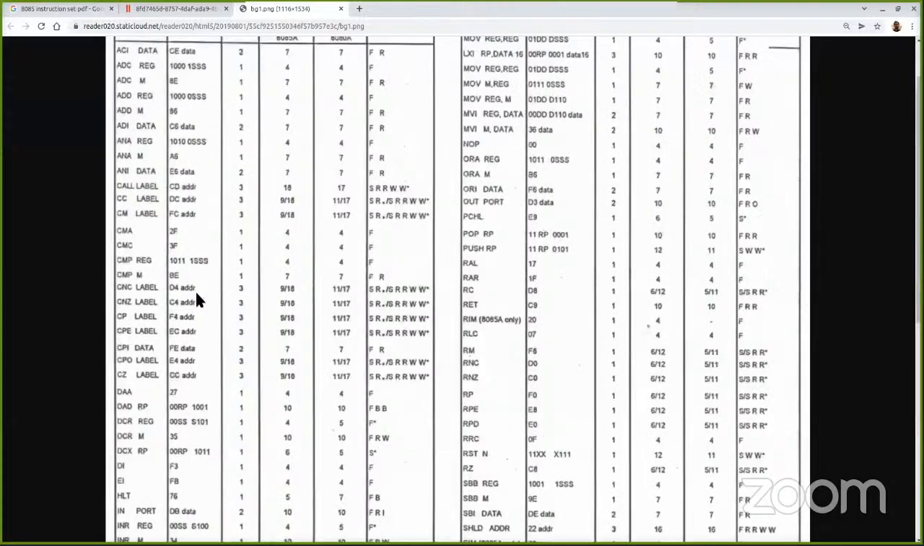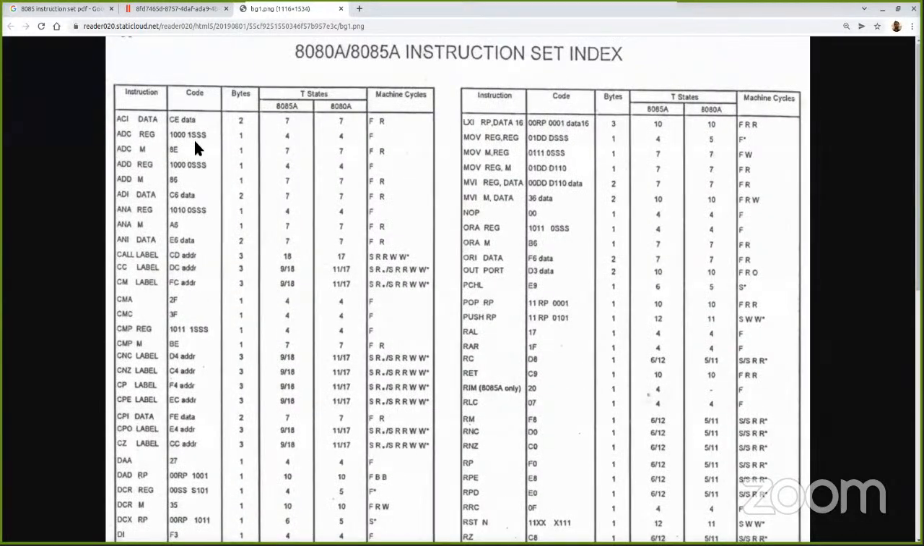And you can see each operation has a code. Okay, so this is the code of the operation. You see CE data. For example, if I do move, किधर गया, move इधर गया.